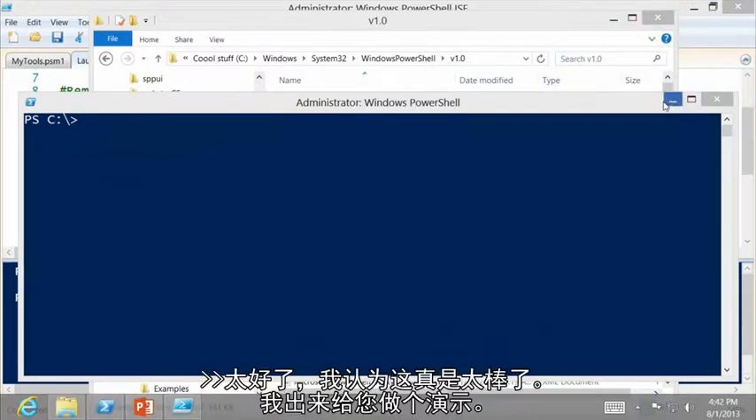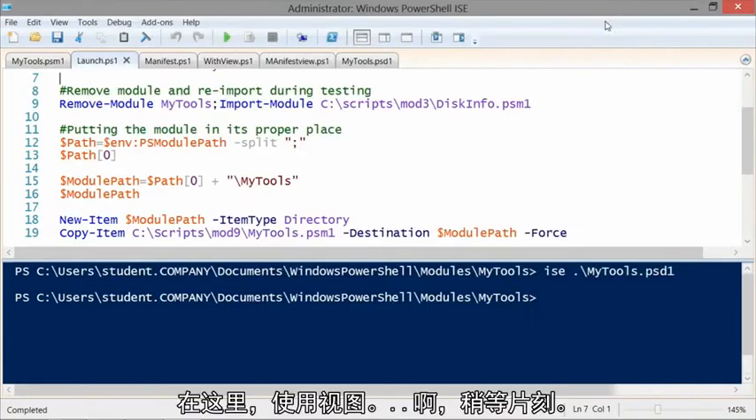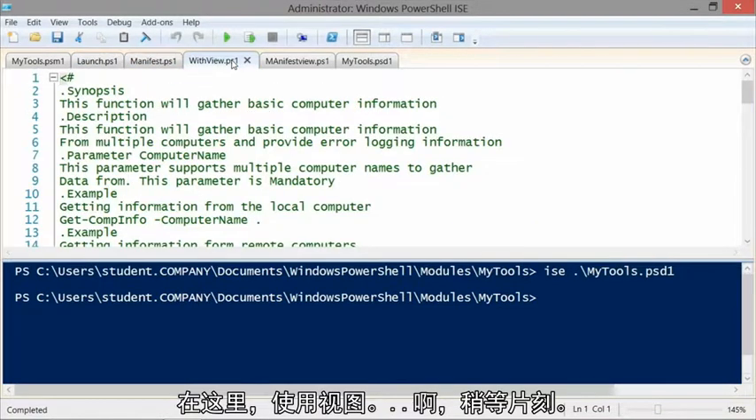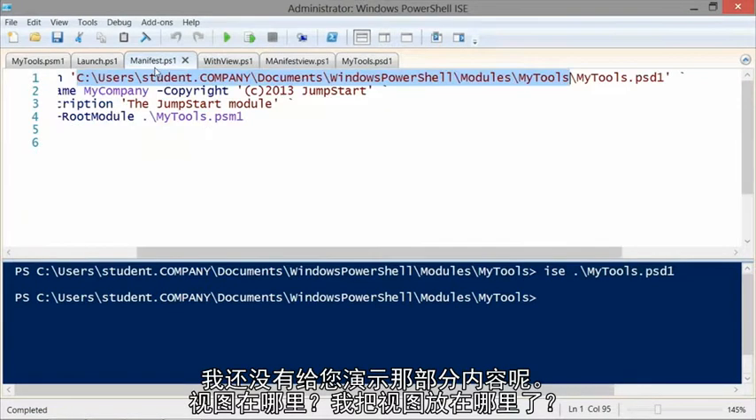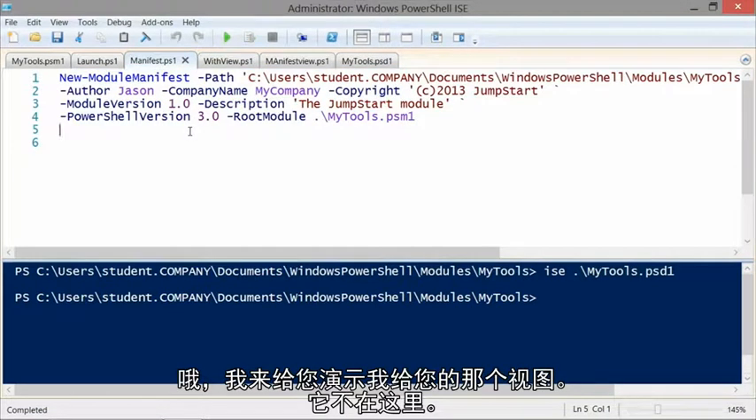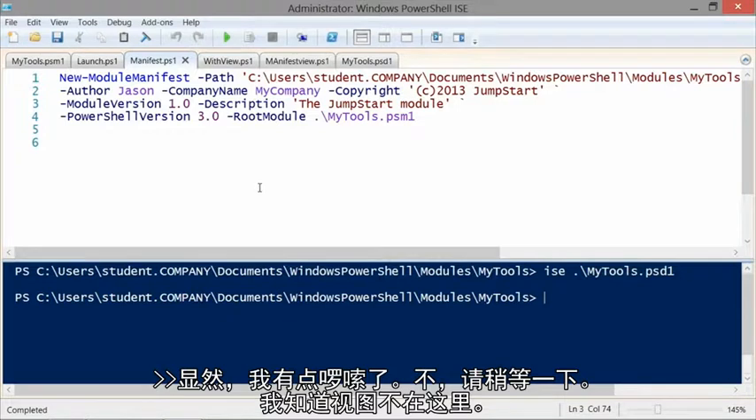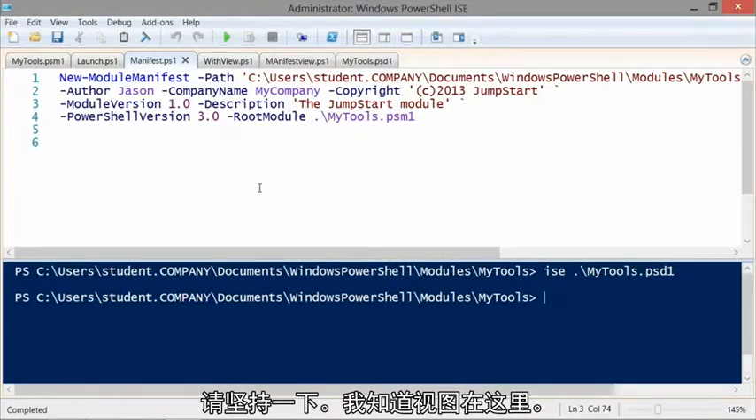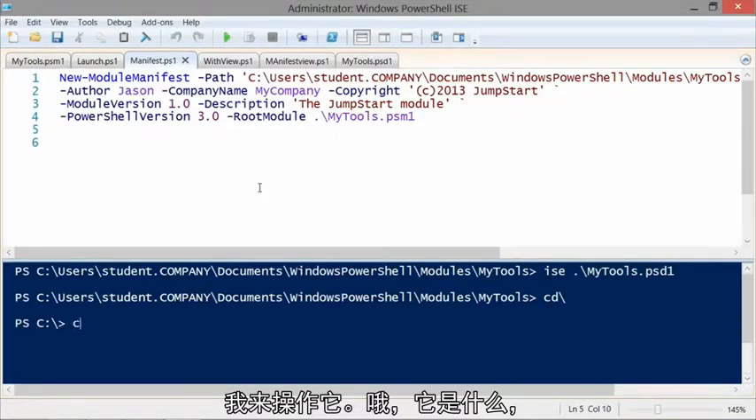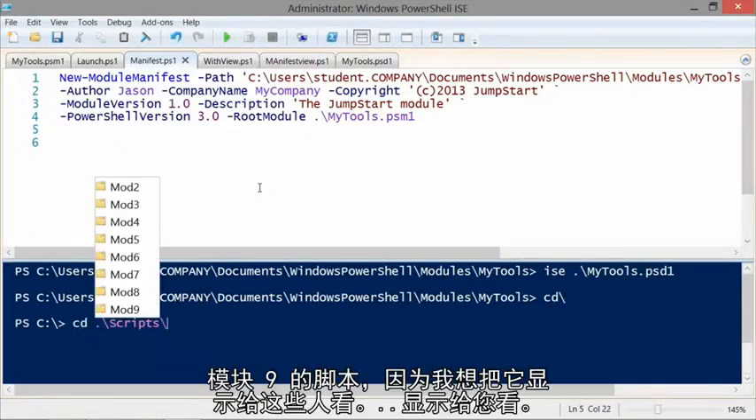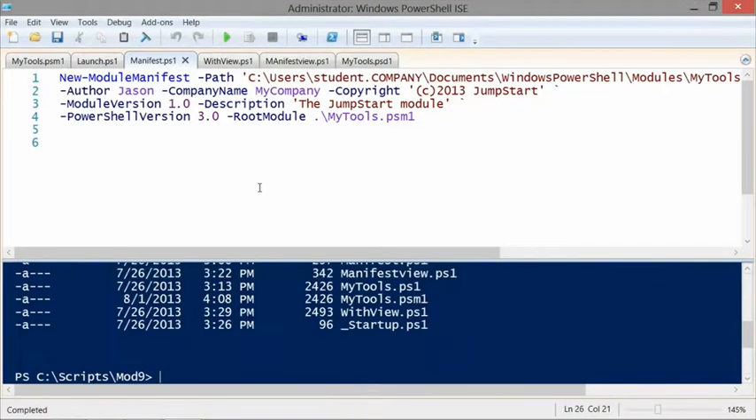Oh, aren't you nice? So, yeah, I thought that was pretty nice. Let me go out here and show you. So here, with a view, oh, wait a minute. Oh, I didn't show you. Where's the view? Where did I put the view? Oh, let me show you the view I gave you. It's out here. Wait a minute. Apparently, I'm full of crap. No, wait a second. I know the view is out here. Hang on. I know the view is here. Let me just do this. What was this? Scripts, module 9, because I wanted to show this to you.